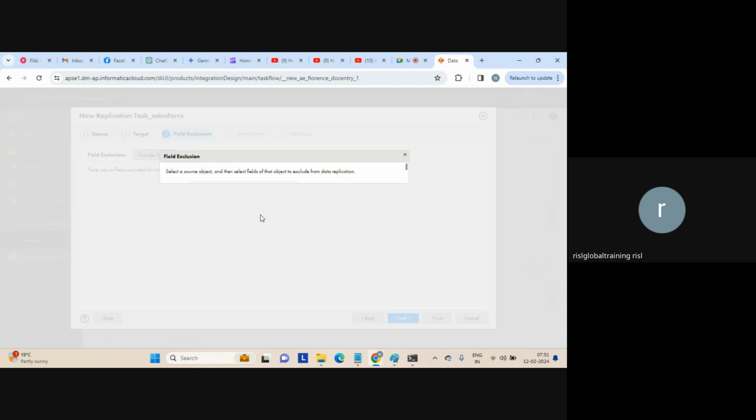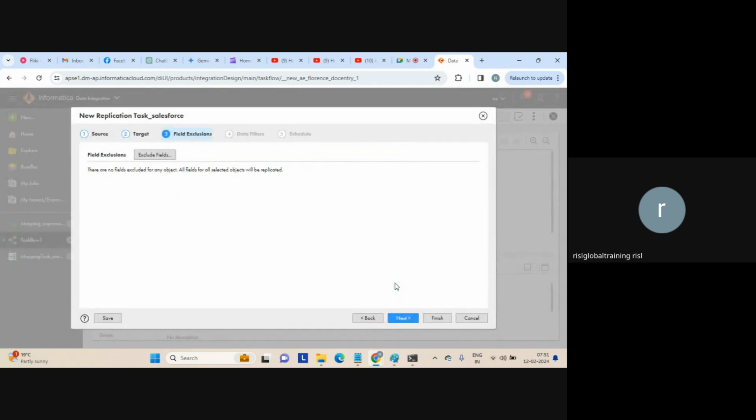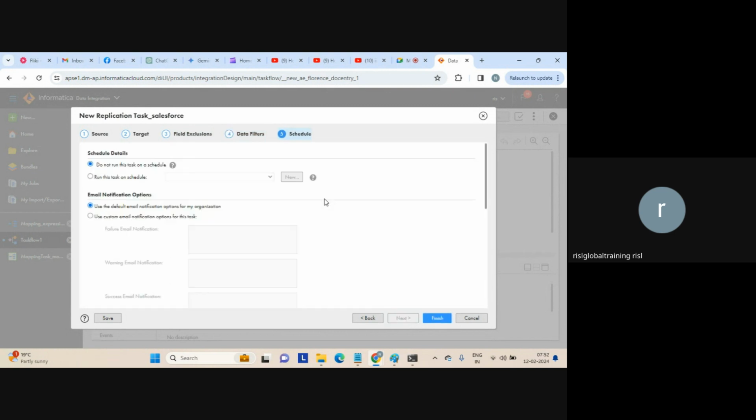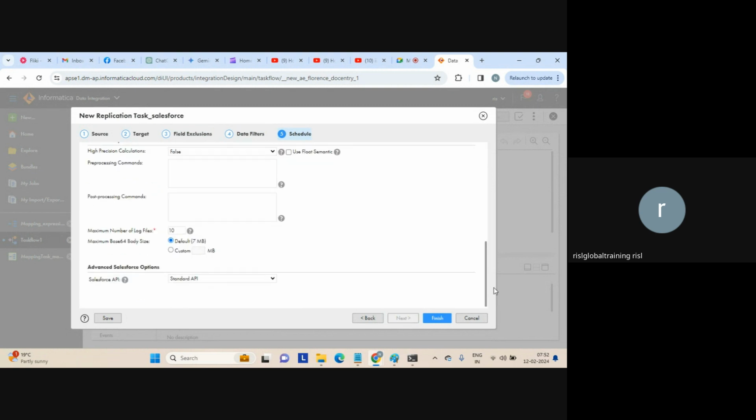And again here, if you want to exclude some of the fields from any object, we can do it. Or else, if you want all, we can ignore that. Similarly, it's a filter, like what we did in synchronization, right? We can also apply filter here while making a copy. Yes, so I think we talked about it. I think more or less I covered all here. Finish.